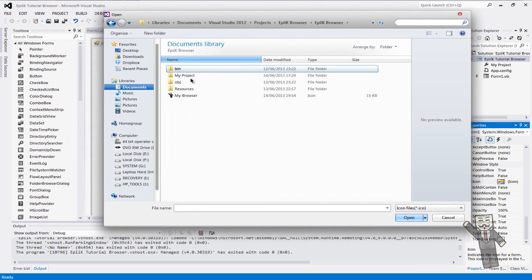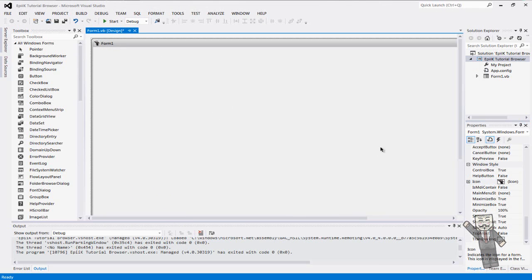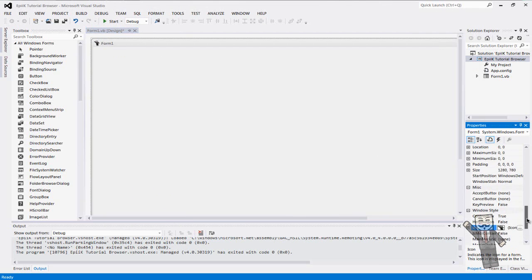Once you have located your icon file, click open, and you'll find that your icon has changed. Then you need to decide whether you want a minimum size or a maximum size. If you do, go ahead and put that in. I'm not going to put it in, as it's not really necessary. Obviously it's a web browser, so it doesn't really matter.